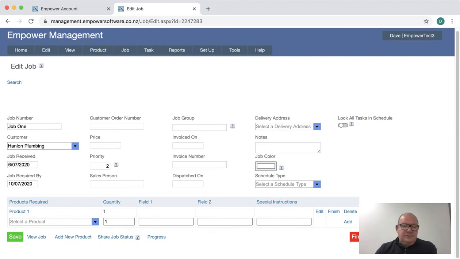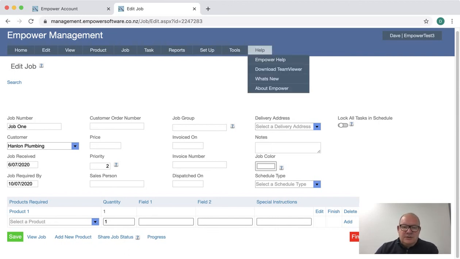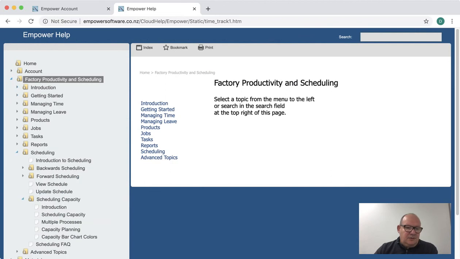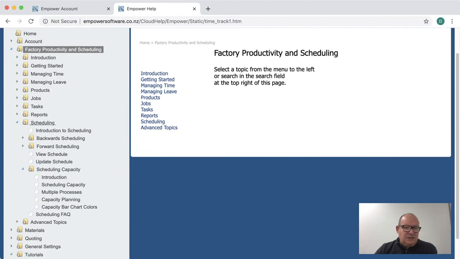If you want some more information, I suggest you have a look in the help system. If you go into Empower Help, scroll down in the factory productivity section into scheduling, and you'll have information there on scheduling, backwards scheduling and forward scheduling. We do plan to have videos shortly on both forwards and backwards scheduling.